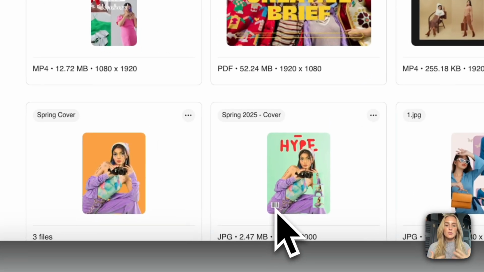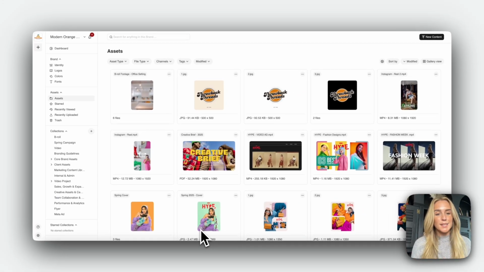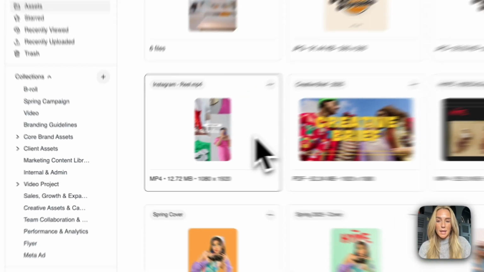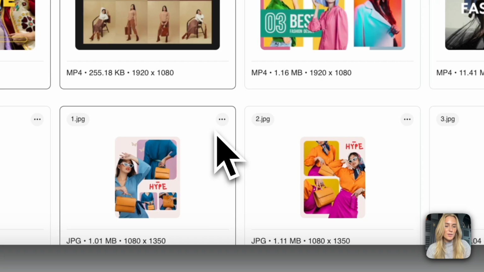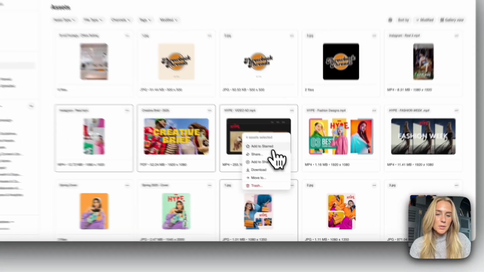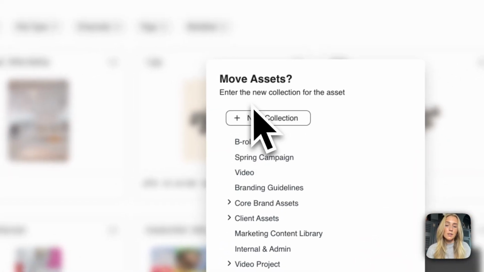So say that you want to move a multiple amount of assets. We have a multiple asset selection. You can just click onto your asset, command down, and you can click onto whatever assets that you need. You can left click and boom. Now you're able to share all of those specific files in a shared link, add them to an already existing shared link, or download them specifically. You can also move them into a new collection or a former collection as well.